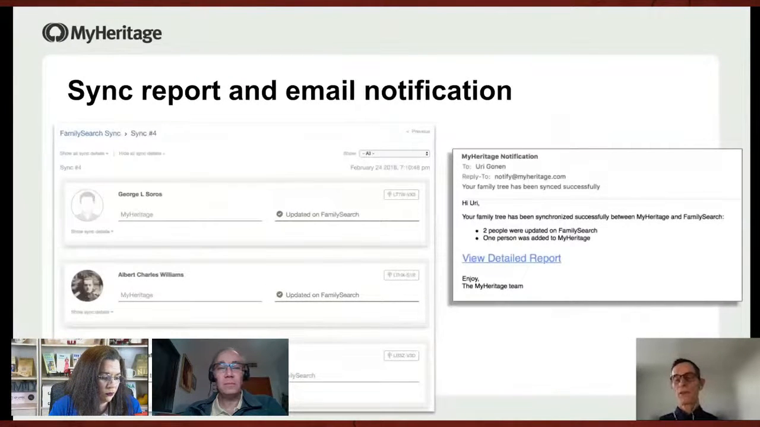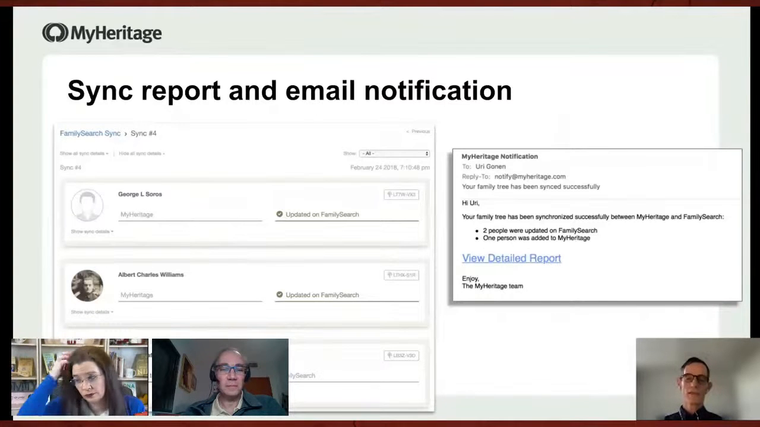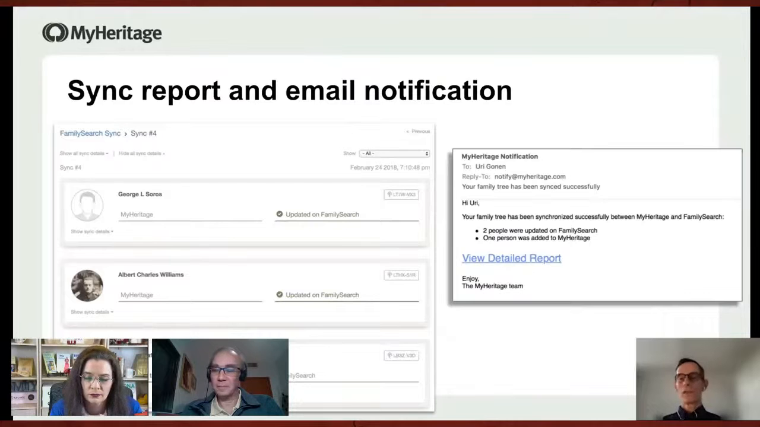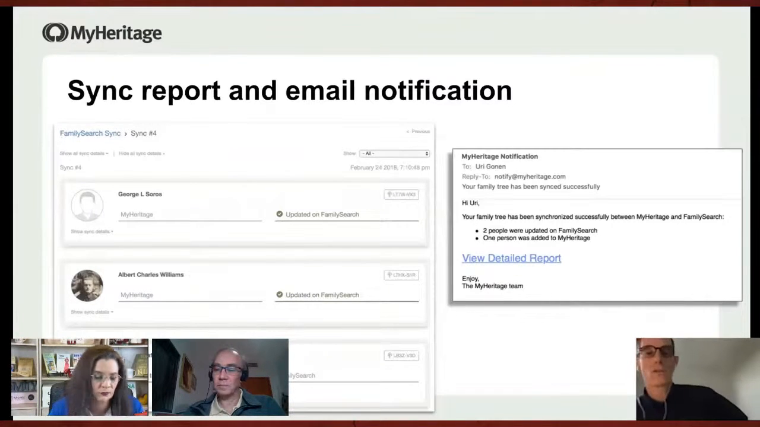We see here on the right an example. And on the left, we see a report that the email also points to, but you can also just wait for the sync to finish and get the report. The report outlines everything that happened during the sync: what was added to MyHeritage, what was added to FamilySearch, what was modified. If anything was removed from FamilySearch, it will be removed on MyHeritage as well, but not vice versa, by the way, because we never delete information on FamilySearch. We don't want that to happen.